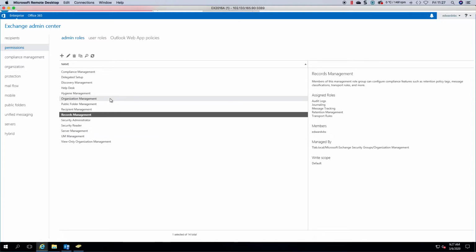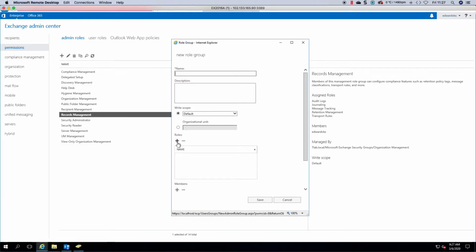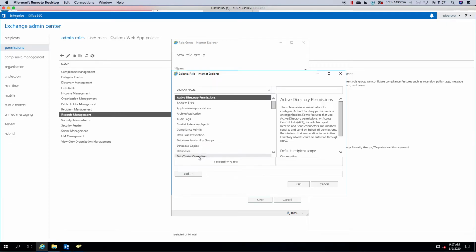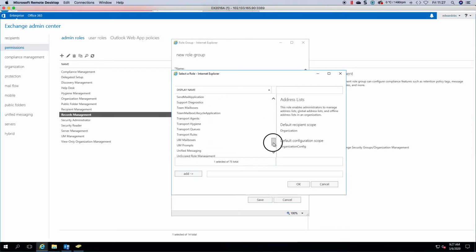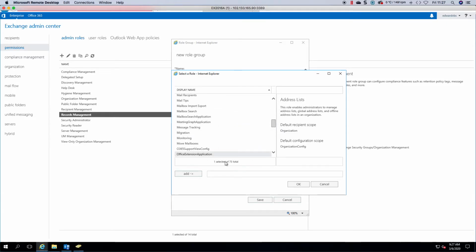Now, the admin roles, these are the ones that Microsoft give you, but you can create other ones with other roles, for example. So you can give it a name, description, the right scope, you can put it in the OU. Now, here you can specify what kind of roles you want this person or this group or a specific third-party contractor, for example, needs to have. You can go through here and you can add it.